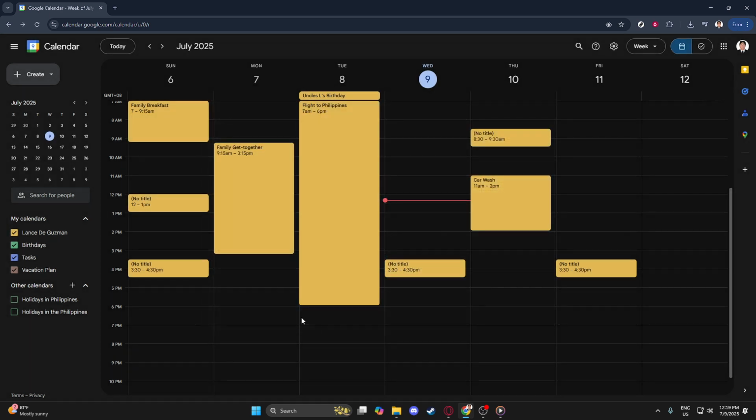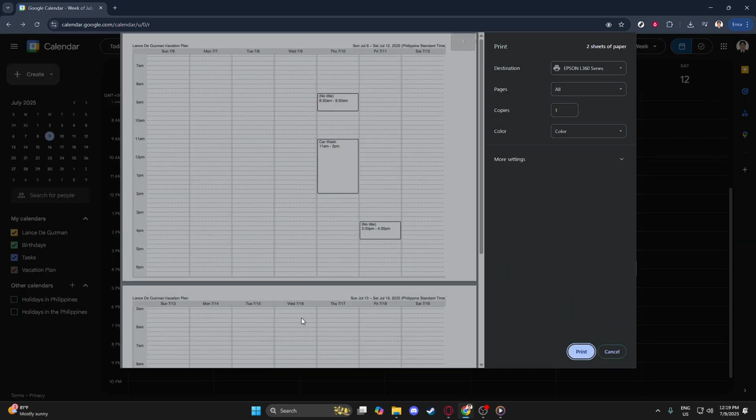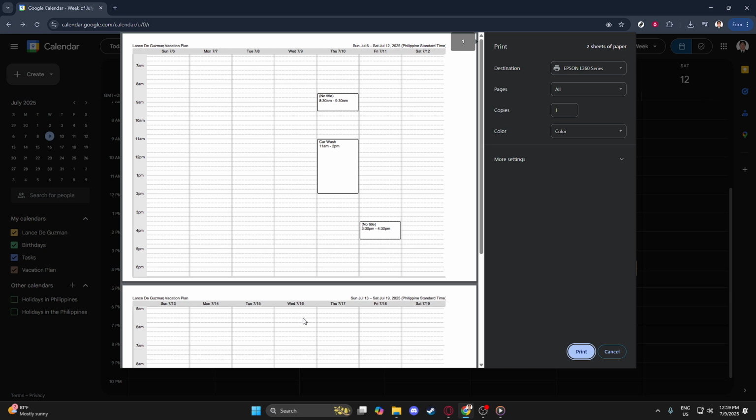Having a printed schedule can be a fantastic way to view your commitments at a glance, especially if you're the type who likes to physically check things off. And there you have it, a straightforward method to ensure you're always on top of your game with Google Calendar.